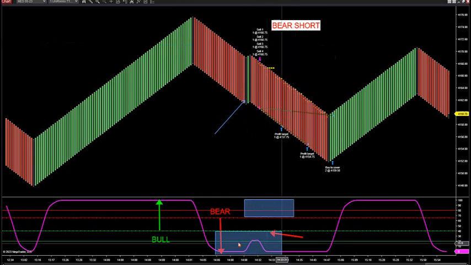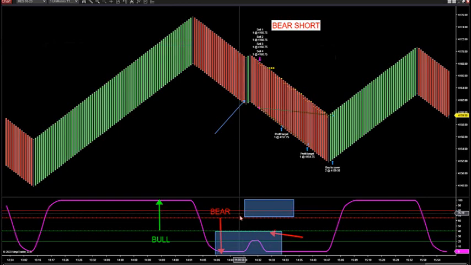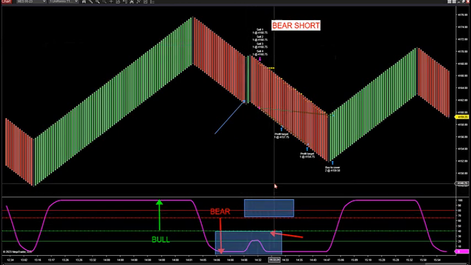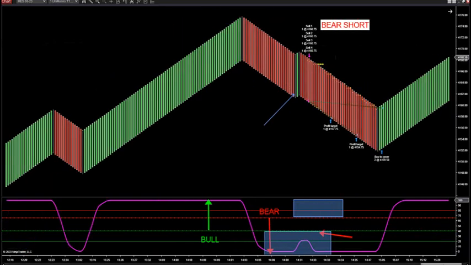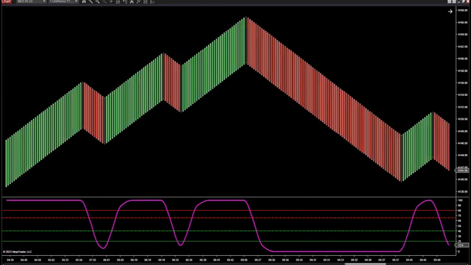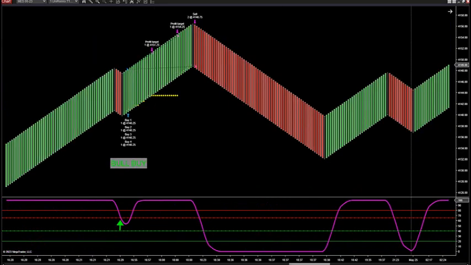Okay, so that's your strongest part. A bull is allowed to come down and touch 40 and go up. It's allowed to come up and touch bear 65 and go down. Let's take a look at the next one, just so you get in a mode with this.